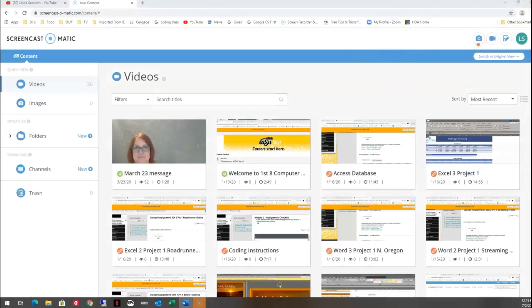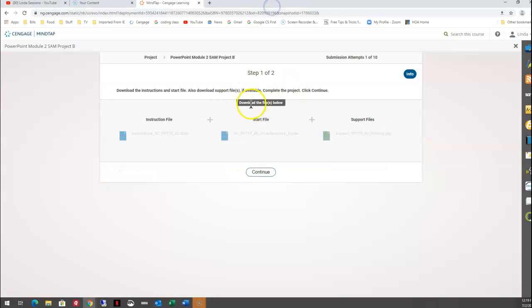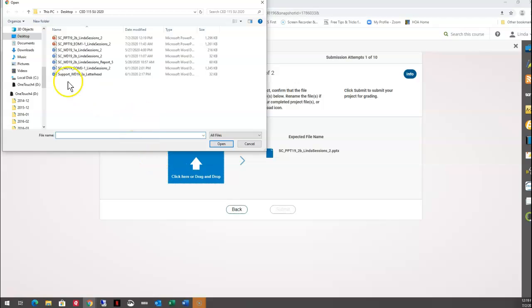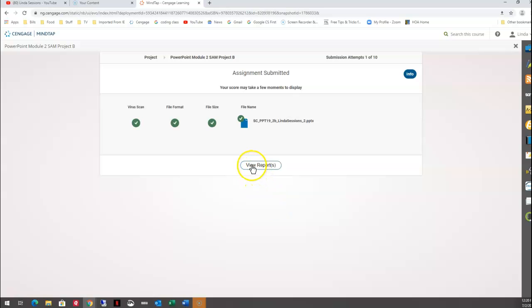I am going to go back to the assignment in Blackboard, hit continue. I'm going to find that file to upload, and it's a 2B one. Open, and I match it. I'm going to submit. And now I'm going to view my report. Let's see how we did.